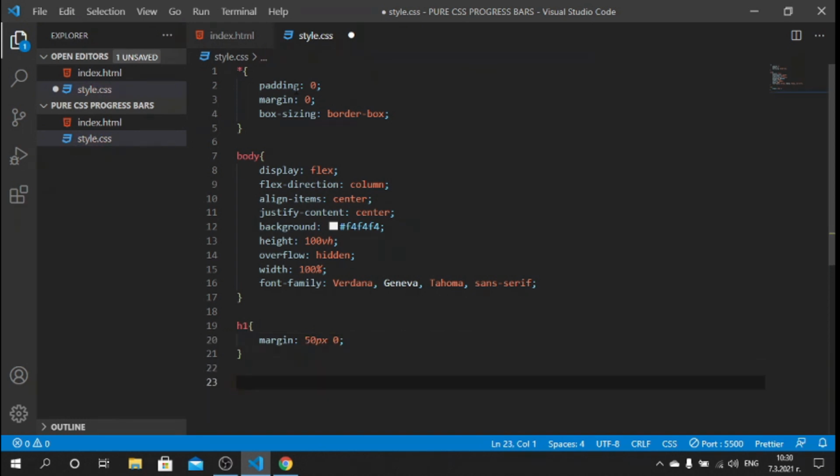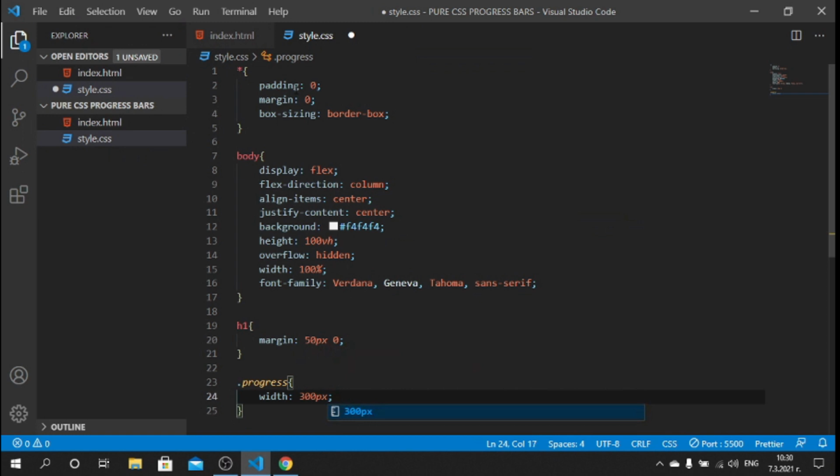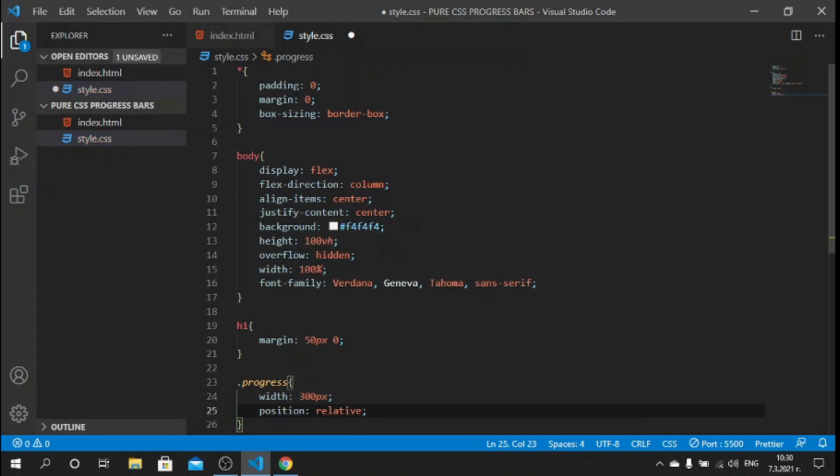Below the H1, we can start styling our progress bars with the class of progress. Remember the parent divs, which will hold the inner divs with the different colors. So for the divs with the class of progress, they will all have a width of 300 pixels, position of relative, because we will position the inner divs with absolute position.